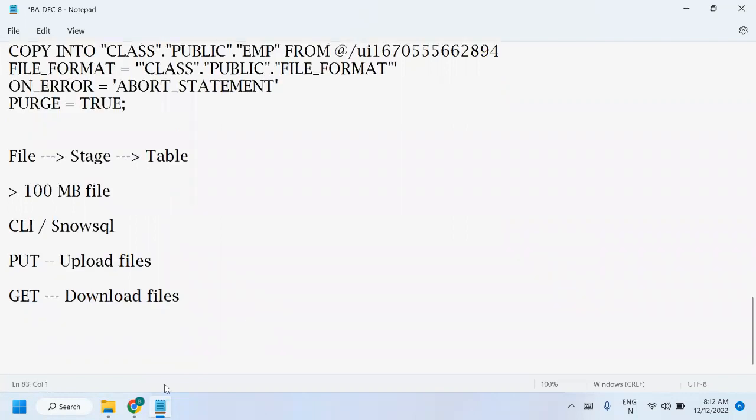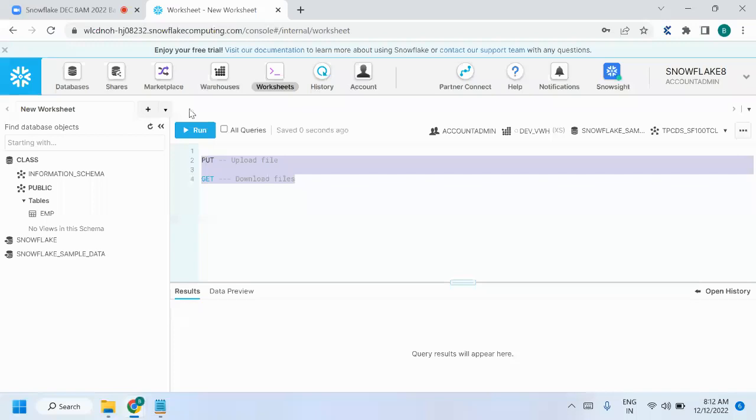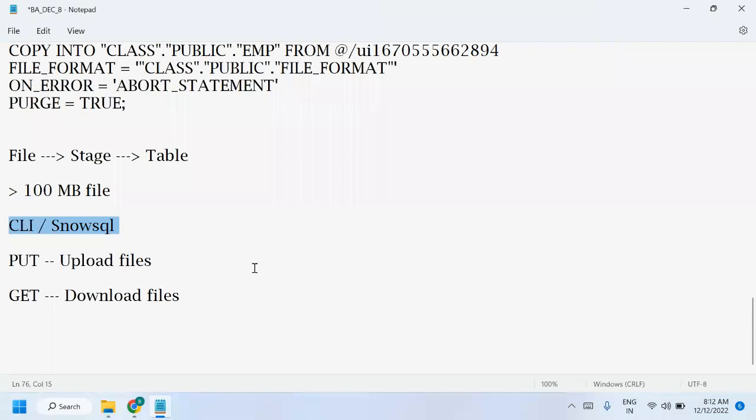Now, our requirement is, by using this CLI implementation or SnowSQL, we are going to load the data to the table without using GUI options, without using the user interface load table option. We will connect to the CLI and implement it. Why do we need to connect to the CLI? If you want to load the data into the table, the file should first be available in a stage.